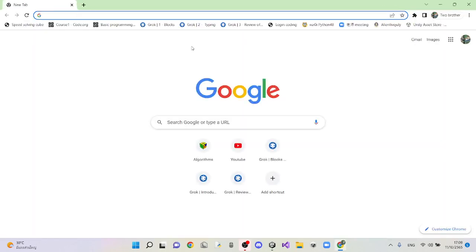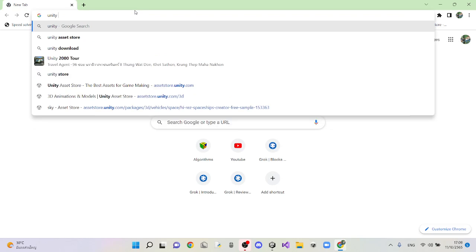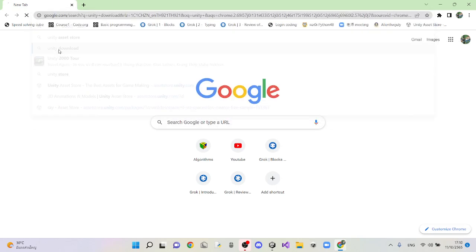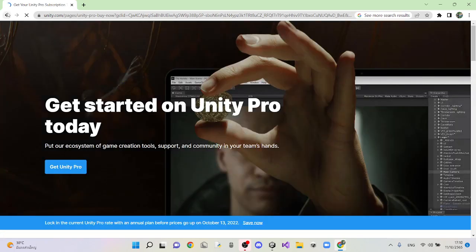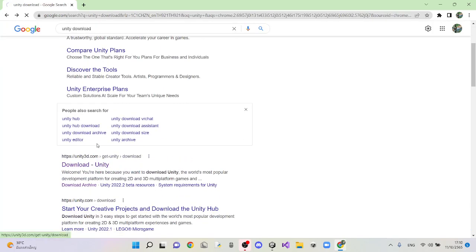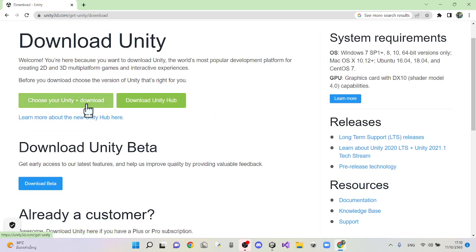I'll show you how to download it. So obviously you just go to Unity download. Like that, you click on download Unity. Oh, oops, not this one. Download Unity. This link I'll post in the description below, and you can choose your Unity download or download Unity Hub. Now I recommend you just download Unity Hub because it's way easier.